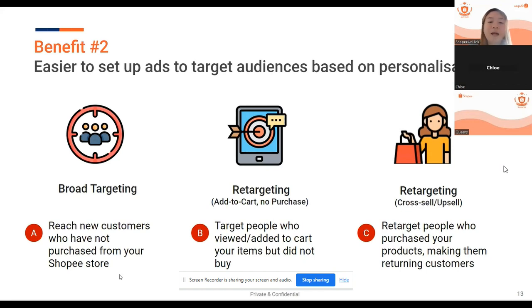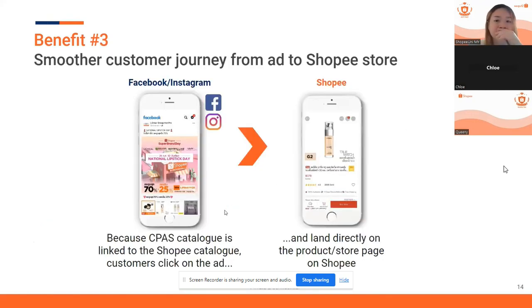Retargeting means that you target people who might have viewed your product before. They might have added it to cart but did not buy. Another type of retargeting we call cross-sales or upselling, which means you target people who have purchased your product before and you want them to return. We call it a repeat purchase, repeat buyer, return buyer. Things like that.